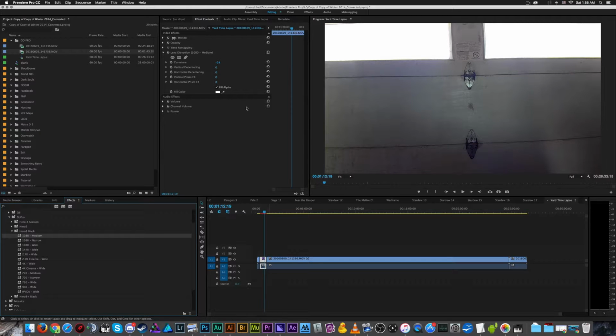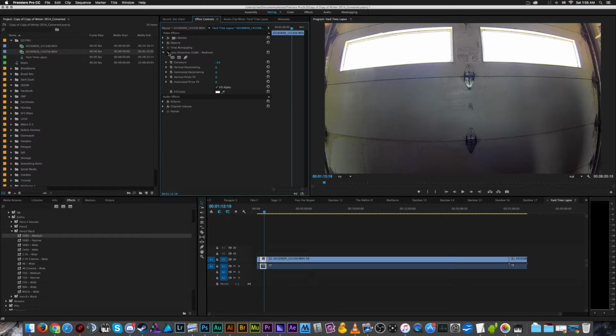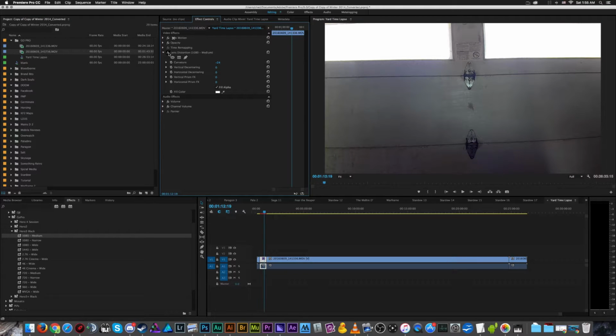And that looks pretty good, but the trouble here is that while this does remove the distortion, it does also slightly zoom in because it has to edit the image that the camera produced in order to fix it, which causes a little bit of fidgetiness to the image. So it's actually zoomed in a little bit on the footage.